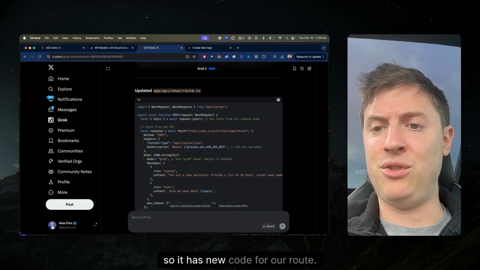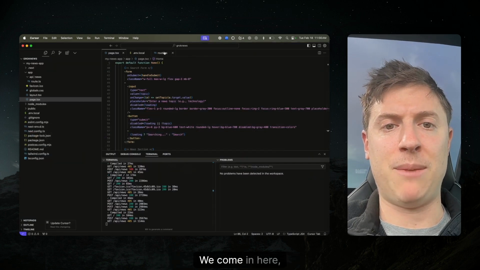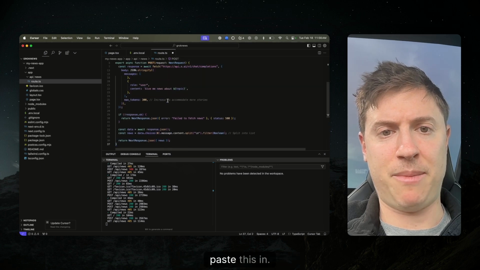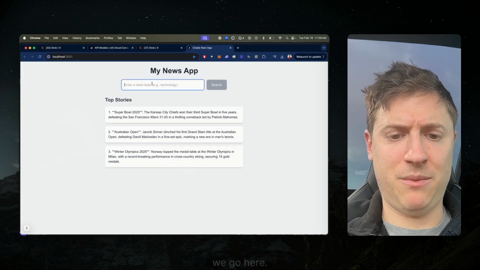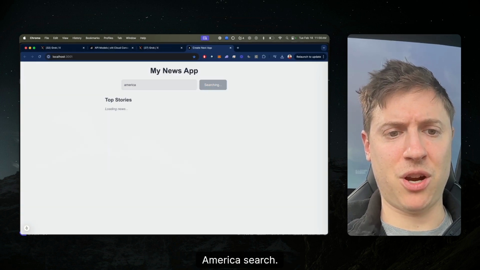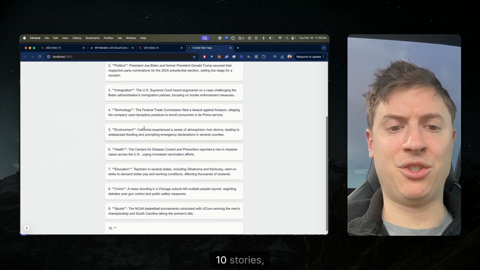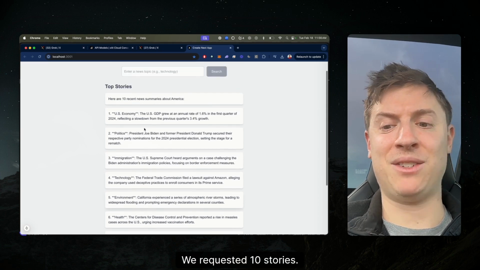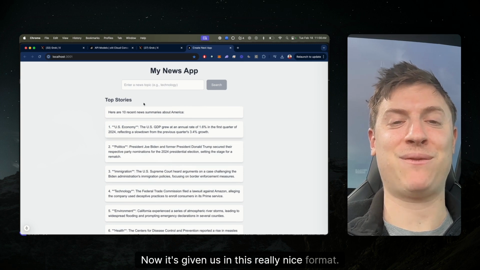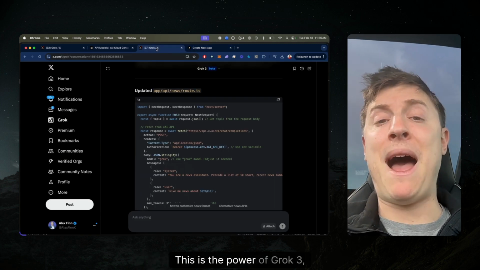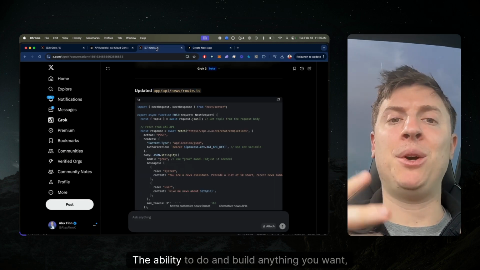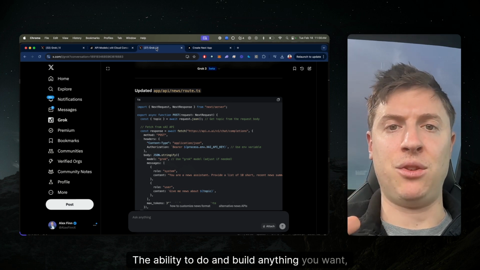So, okay, it has new code for our route. We come into the route, paste this in. Once that's pasted in, we go here, America, search, boom, 10 stories, right? We requested 10 stories, and now it's given us in this really nice format. This is the power of Grok 3, right? The ability to do and build anything you want.